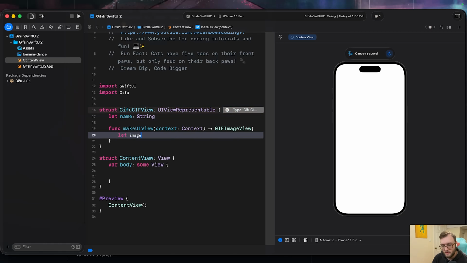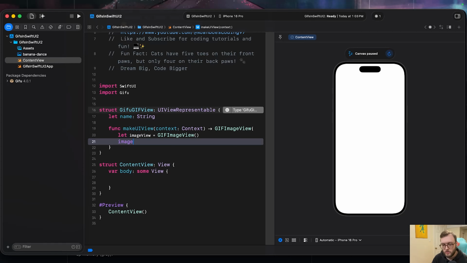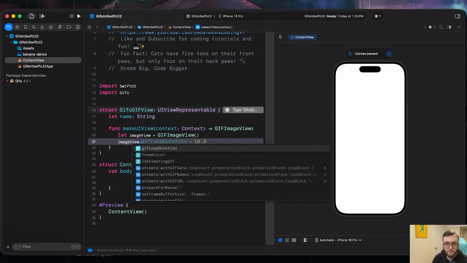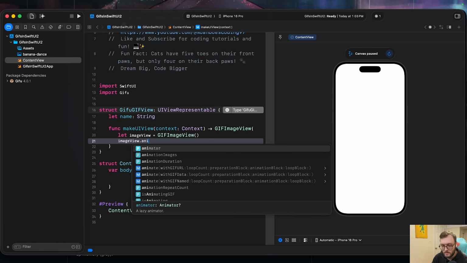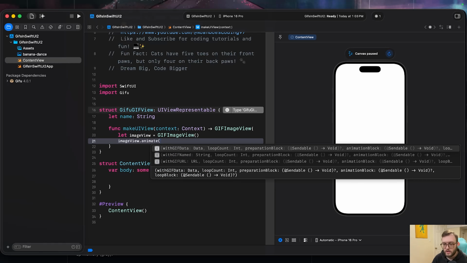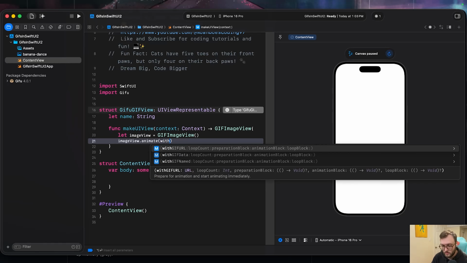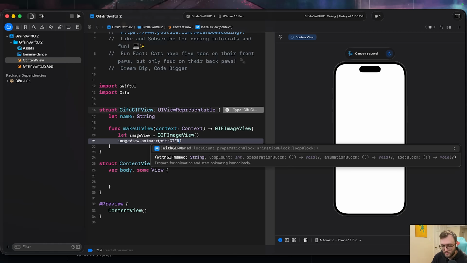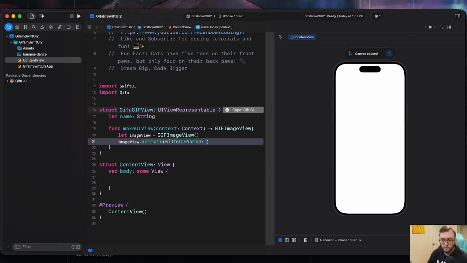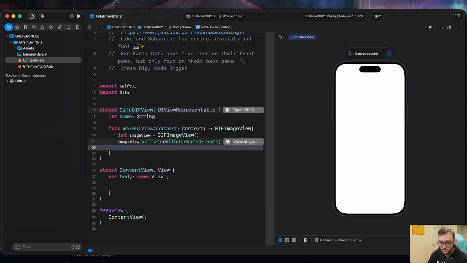So let imageView, and this is going to equal the GIFImageView, the empty brackets, and then we're going to go ahead and establish that we want this image view to animate. So we'll do imageView.animate. And then within the brackets, we can see that we have lots of different autofill options. I'm going to go ahead and use the withGIFNamed. So withGIF in all caps, named, and then we're going to be passing through that string value of name, which is why we created it earlier.